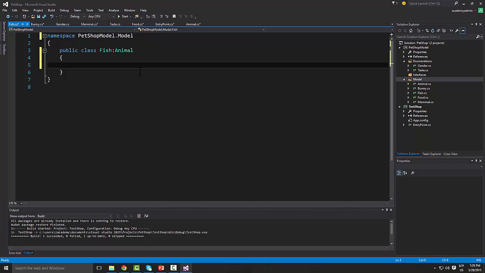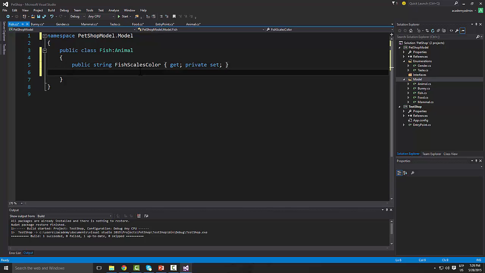Okay. So prop G, string, fish scales color. I was thinking of something which is slightly shorter, shininess. Okay. No, I was thinking about public and fin length. Okay. Get private set.